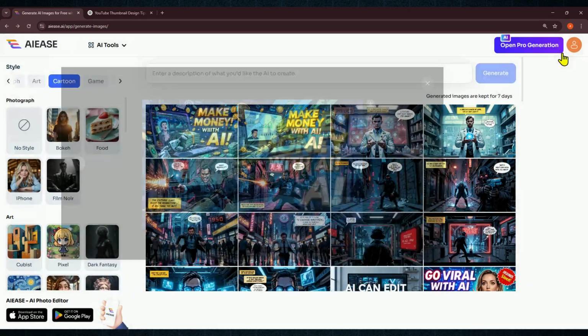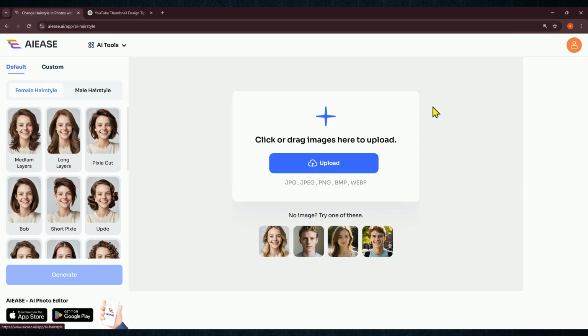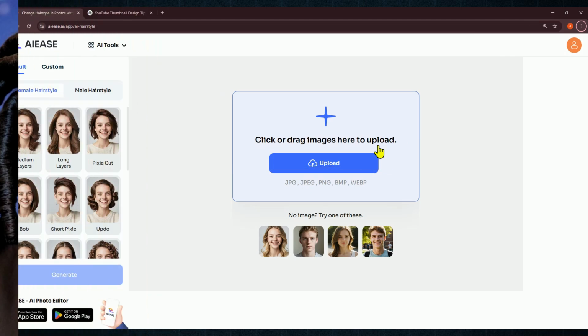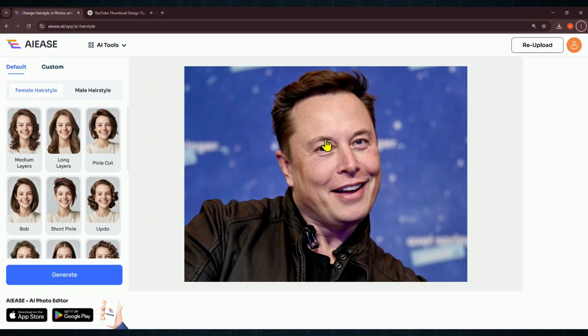Alright guys, now it's time to check out another awesome AI tool, the AI Hairstyle Changer. With this, you can instantly switch up hairstyles in any photo, whether it's yours or someone else's. Let's see how it works. Here's how easy it is to change your hairstyle with AI.